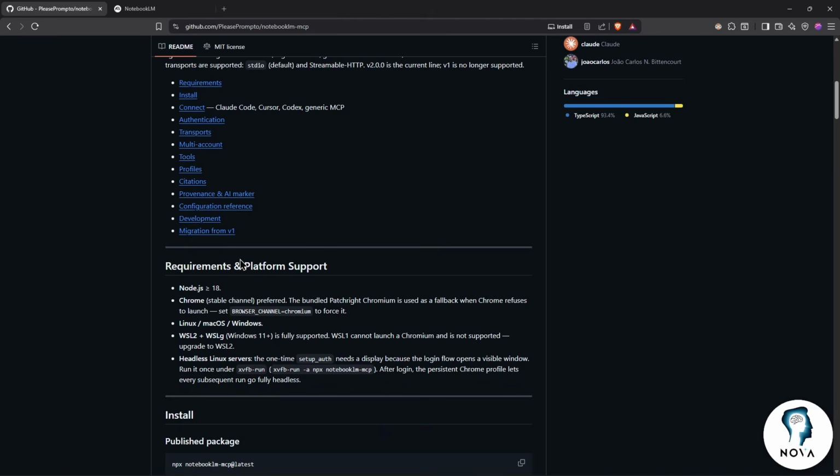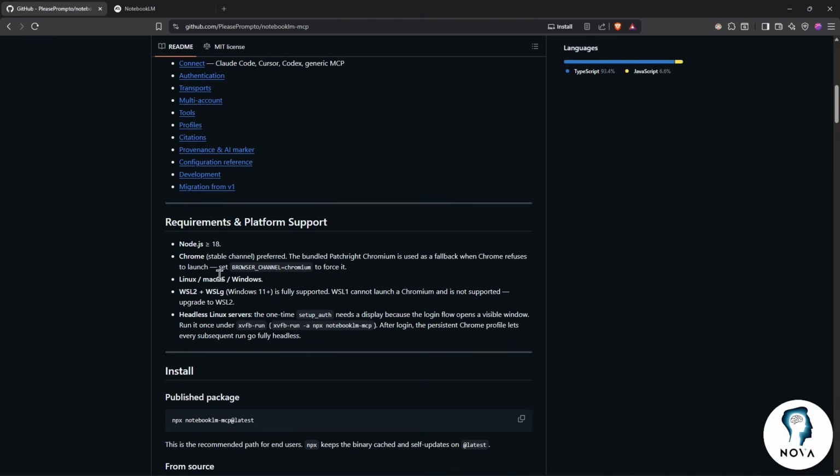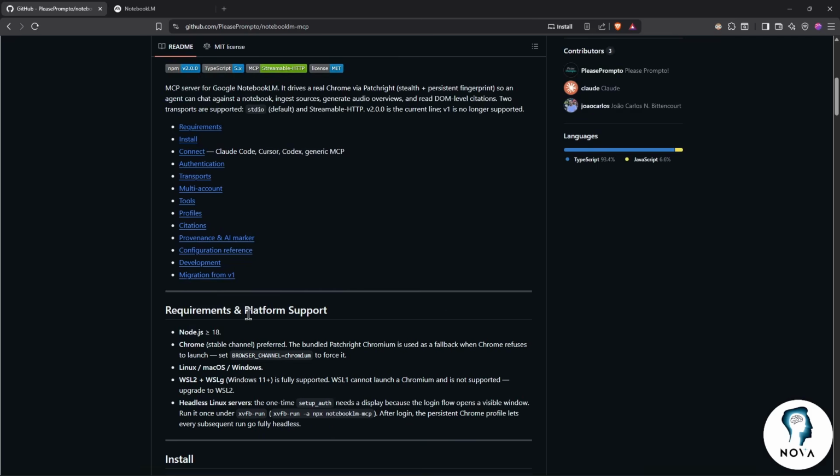Here, as you can see, you will see the requirements and platform support. You'll need to have a version of Node.js 18 or plus, Chrome as an example. It works on Linux, macOS, and Windows. And you will need WSL2 plus WSLg and a headless Linux server.